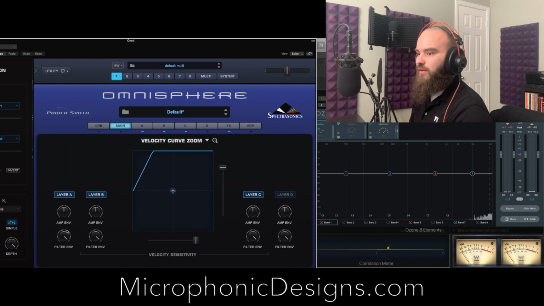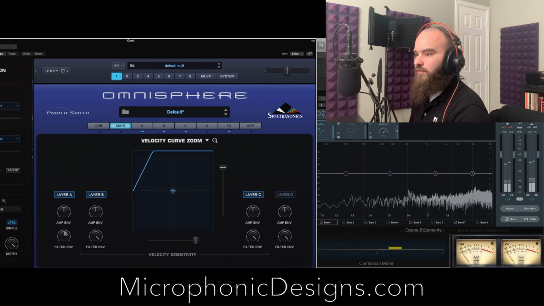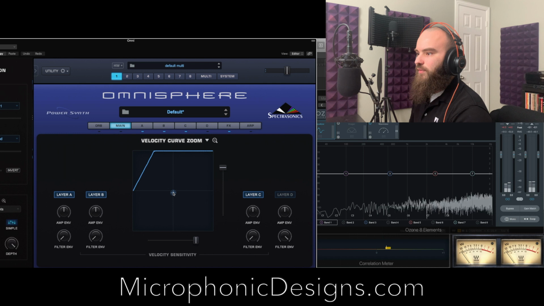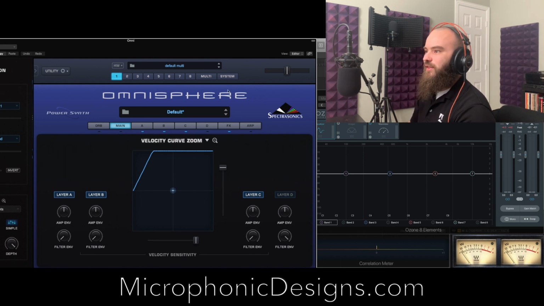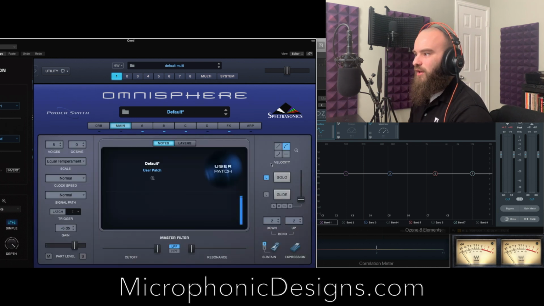Yeah, and I'm guessing that these here, filter envelope, like this is how much the velocity affects the filter envelope. I don't want it to affect it at all. I want these all the way down. Well, there we go. All right, I think I'm doing this right. Again, I've not messed with the velocity curve zoom too much. I'll probably do some reading up on it in the manual after I get done doing this sound, and then I'll probably, you know, face palm because I'm doing it wrong. But we'll go with that for now.